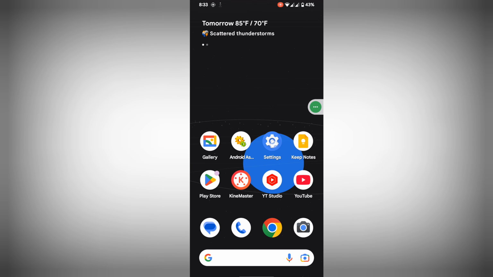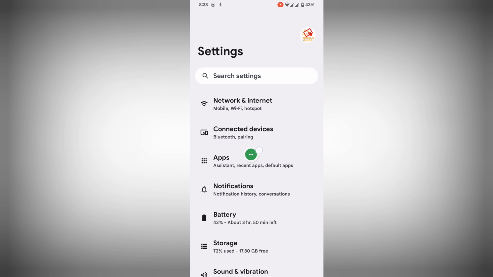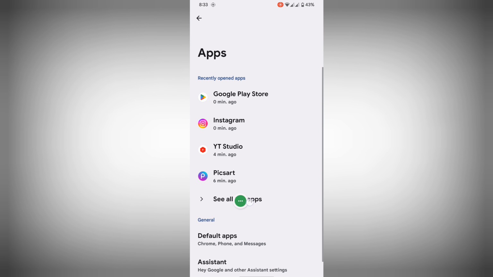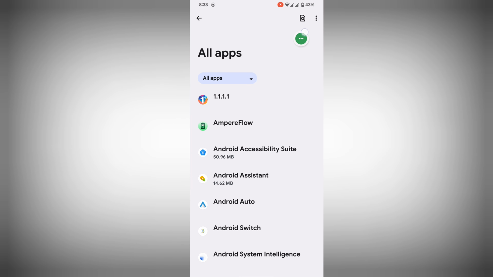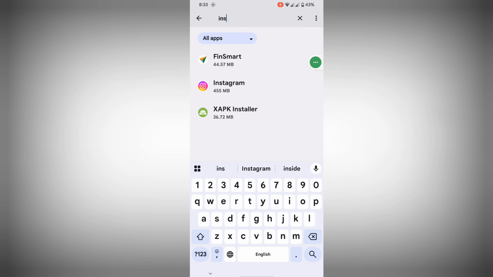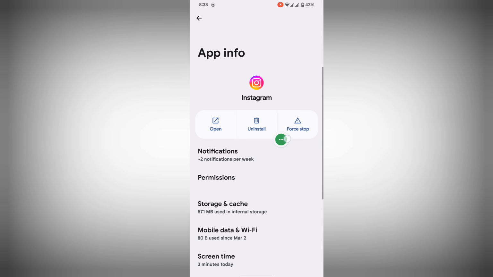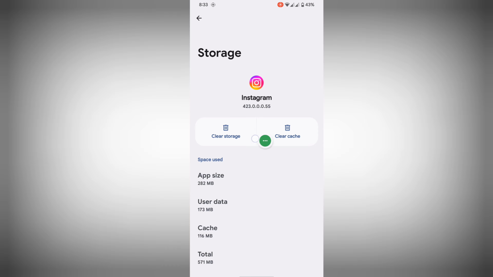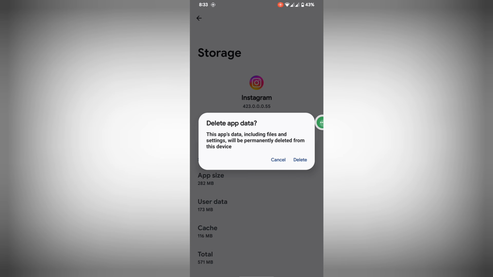Then go to settings. Then go to apps. Then go to see all apps. Now search for Instagram. Click on Instagram. Click on force stop. Click on OK. Now click on storage and cache. Clear storage. Then delete.